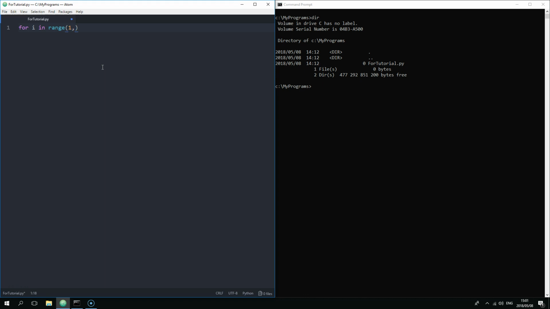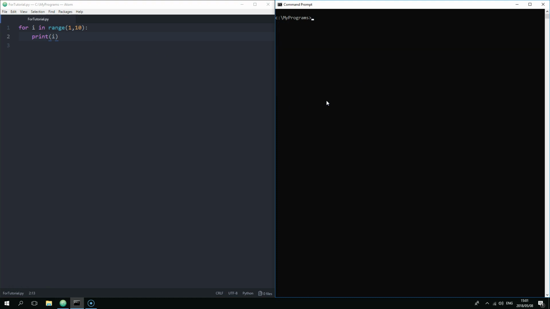So let's say we want to iterate from the value 1 to value 10. We include that in the range and in the loop header with the colon. Now remember the indentation for the loop body, and for interest's sake, let's just show the loop control variable by printing that to the screen. So let's execute the program and see what happens.